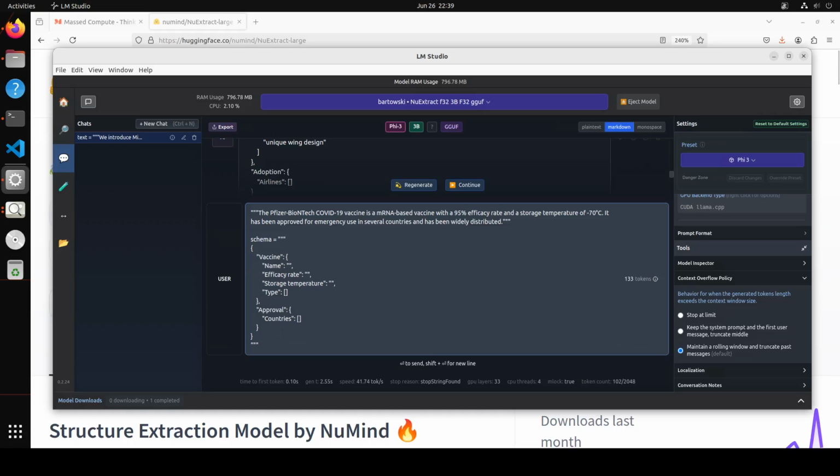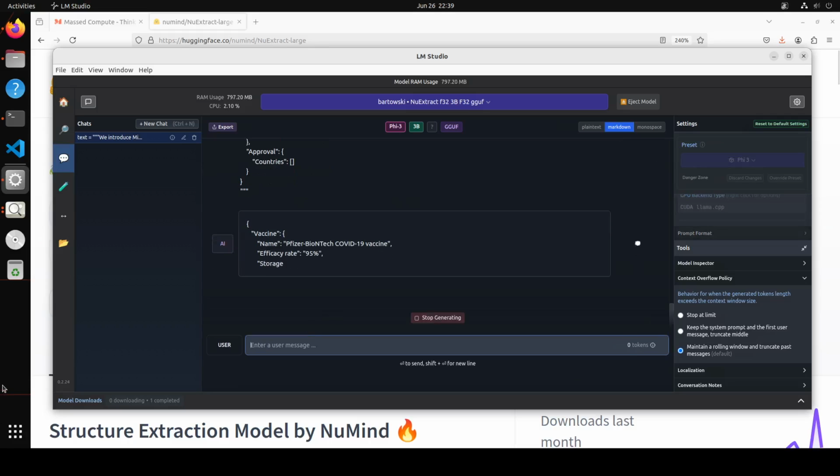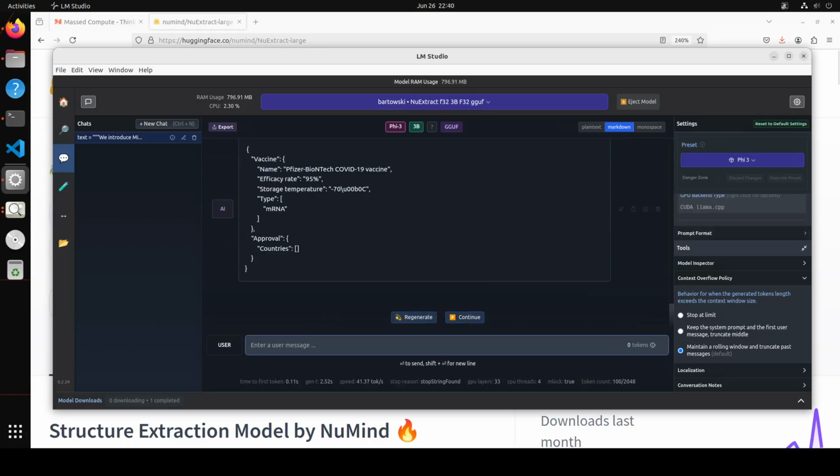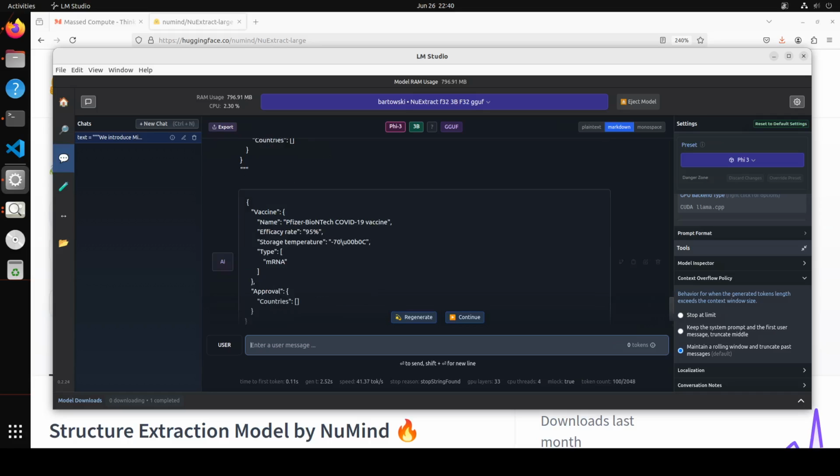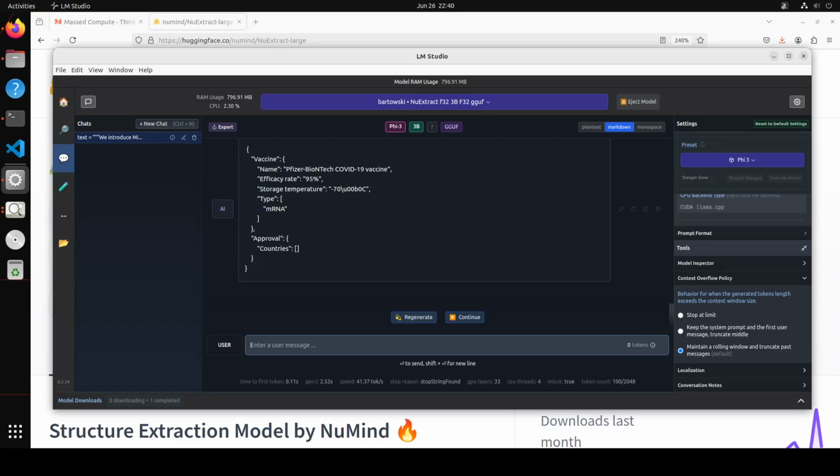And in this example, I'm giving it text saying that the Pfizer BioNTech COVID-19 vaccine is an mRNA-based vaccine with a 95% efficacy rate and a specific storage temperature. And then it has been approved for emergency use in several countries and has been widely distributed. And then there is some structure around it. So let me run it. Let's wait for it. And you can see that the response is totally awesome, spot on. It really seems flawless at the moment, this model.